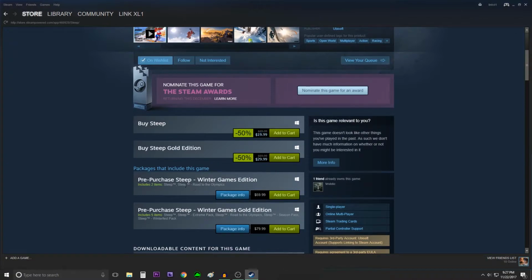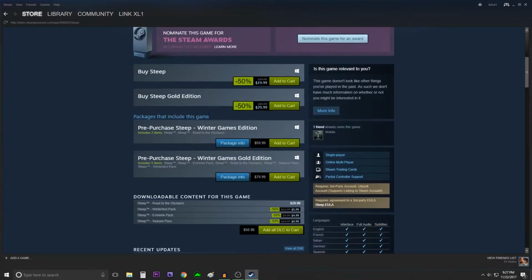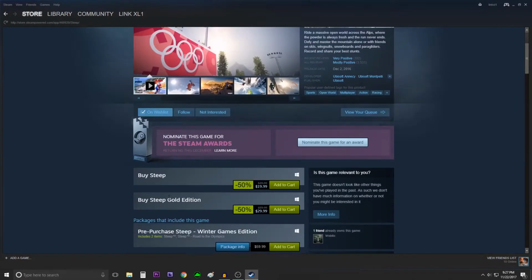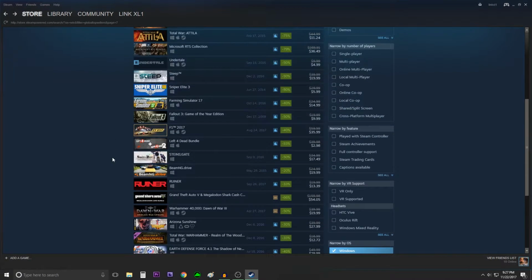It's $20 for the base game. If you want to grab the Winter Games edition or the Road to the Olympics or whatever that expansion is, it's not out yet, I think. How does this work? I don't know what Gold Edition is. Does it add things? I don't know. You guys can do the research. But it's $20 for the base game. I'd say that's pretty fun.